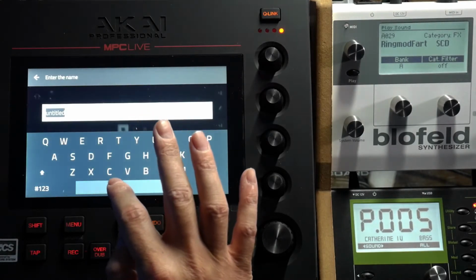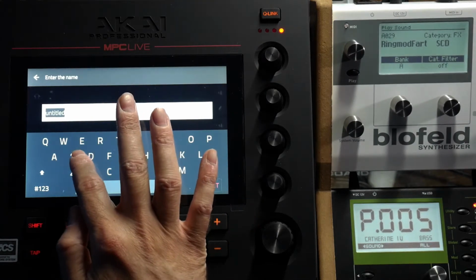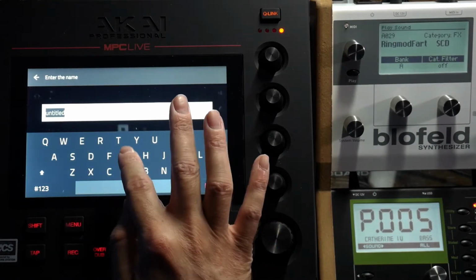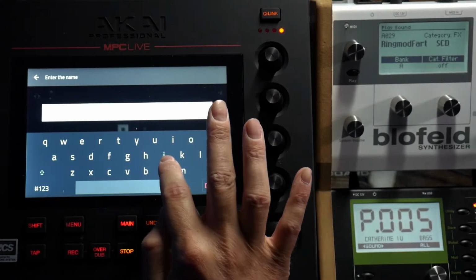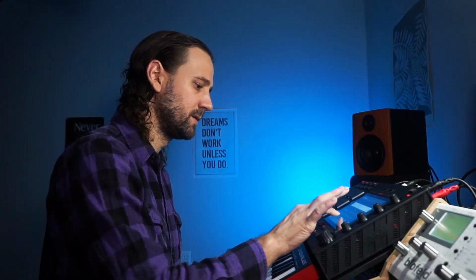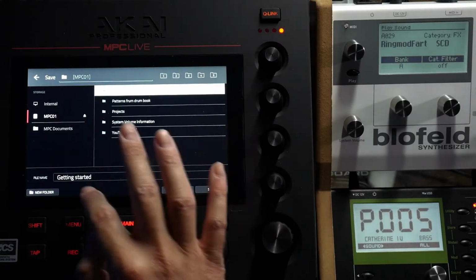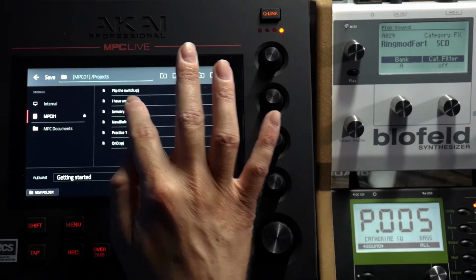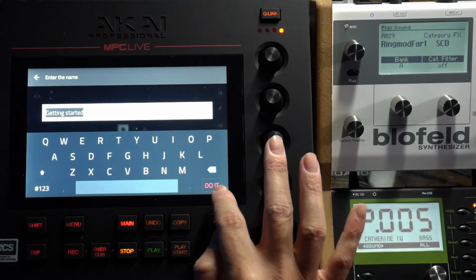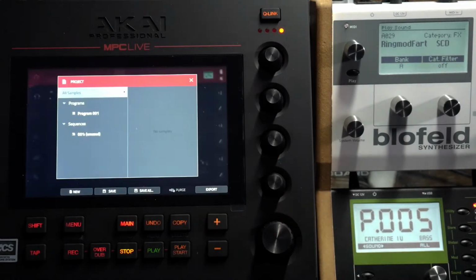I'm going to name it something simple like getting started. Okay, so now that I renamed it, I'm going to put it in my projects file, getting started, save. Now I'm going to go back to my main.